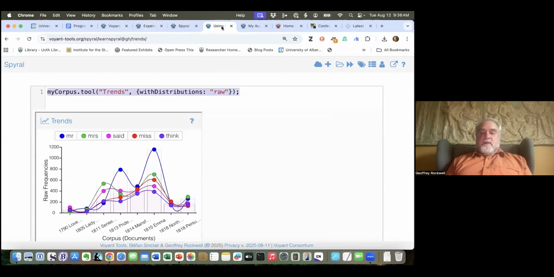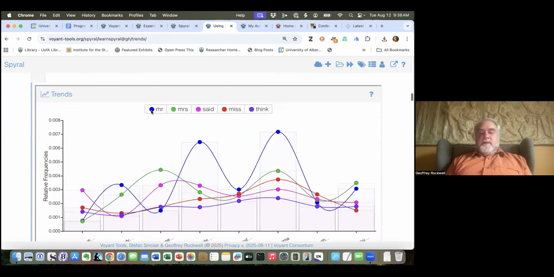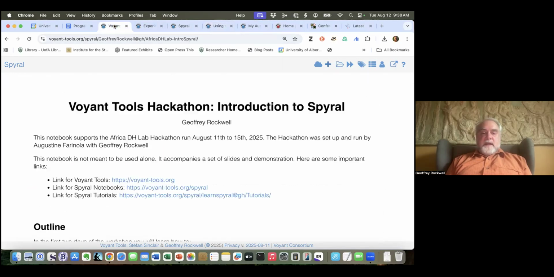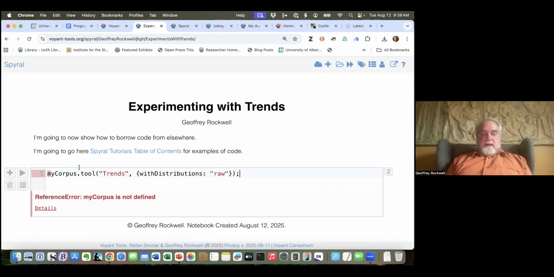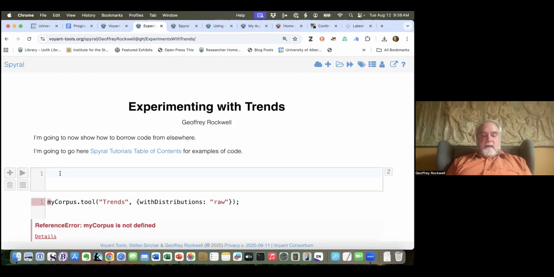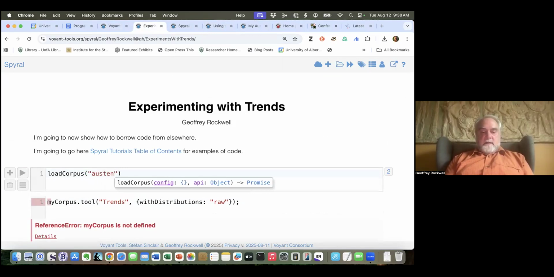Because in the actual tutorial notebook, the line of code assumes that I'm going to run a line of code that loads the corpus first. So you can see again, I'm going to create a code cell. And here I'm going to do load corpus, Austin, assign.